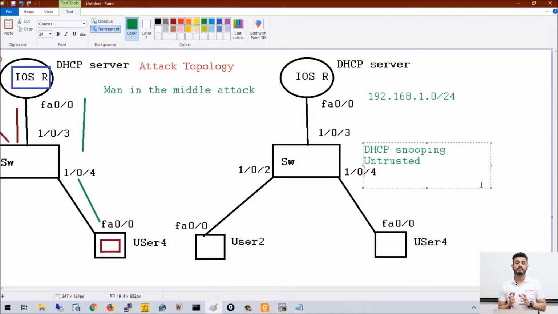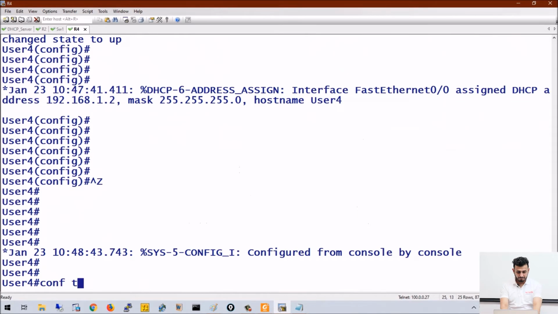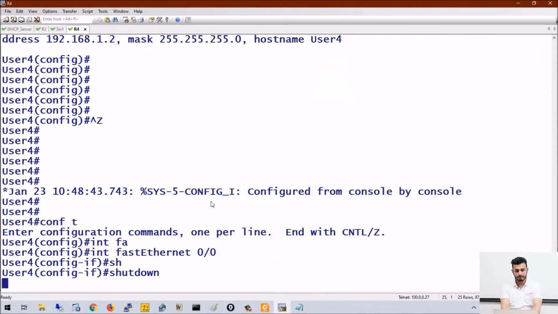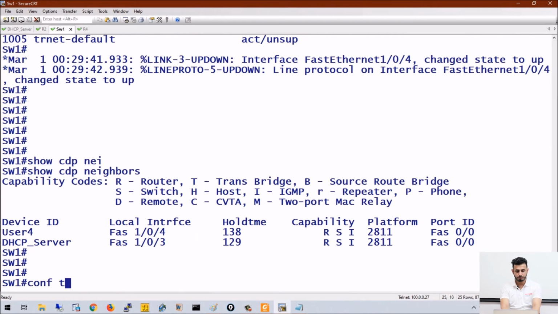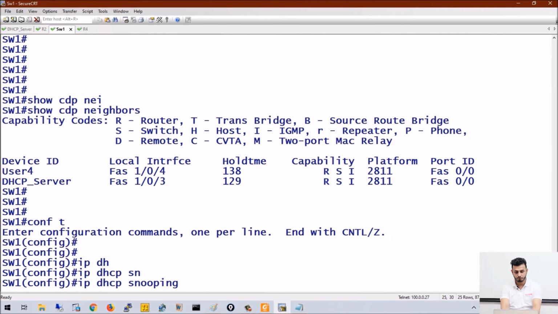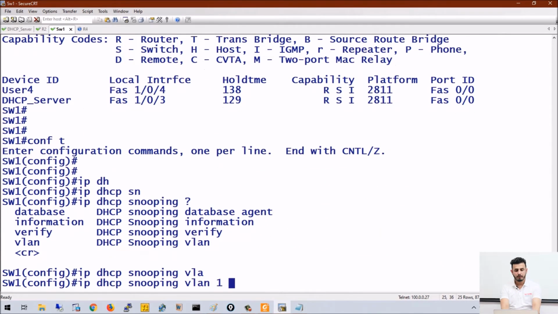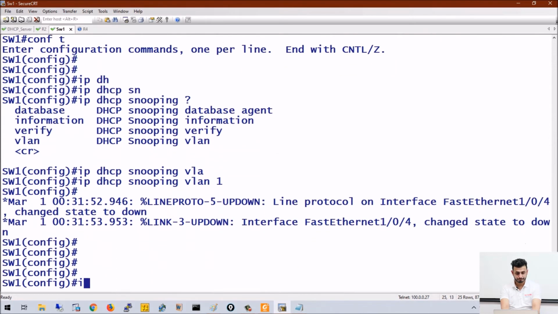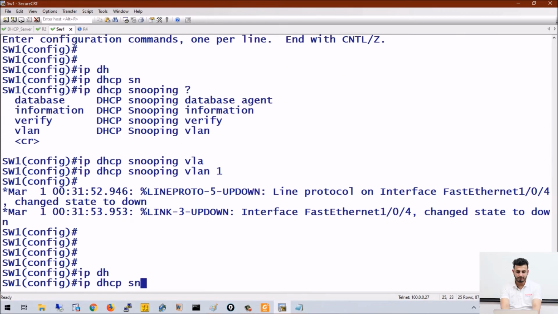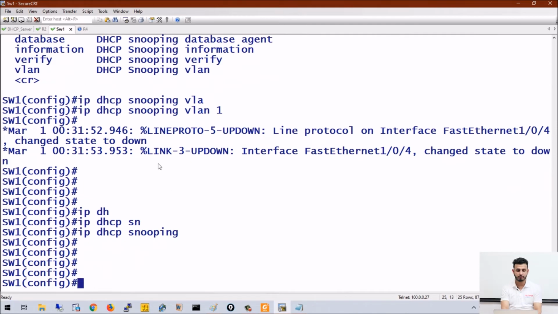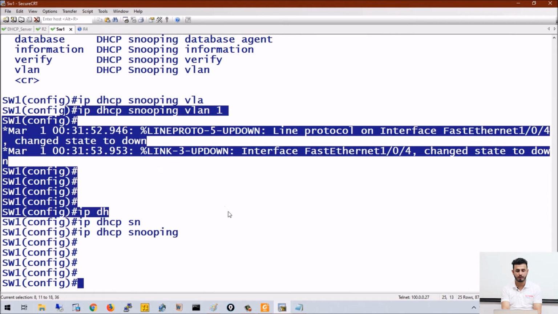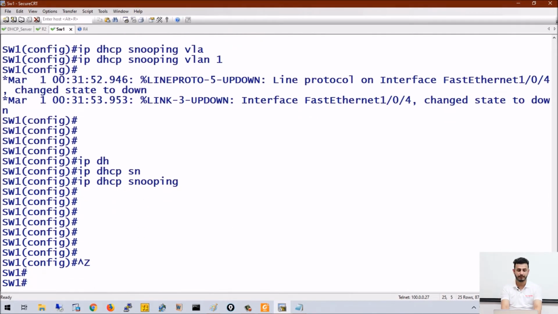So guys, the concept is very simple. As soon as we enable DHCP snooping on the switch, it will mark all ports as untrusted. You can see on R4, if I shut the port and enable DHCP snooping on the switch, IP DHCP snooping for VLAN 1, and I think I have to enable DHCP snooping globally on the switch and also for the VLAN. These are the two commands required to enable DHCP snooping.